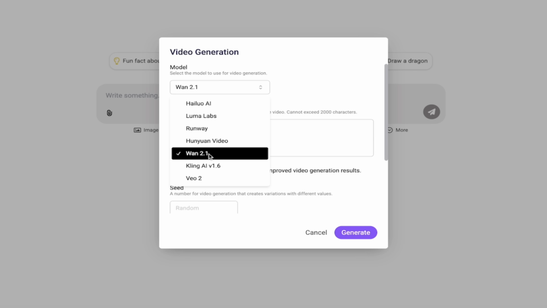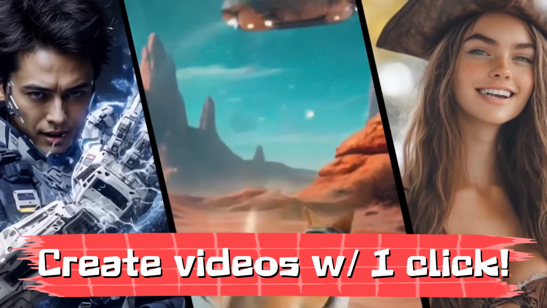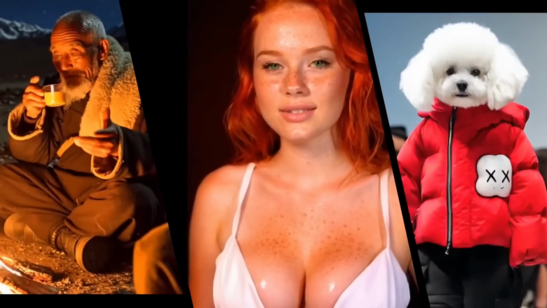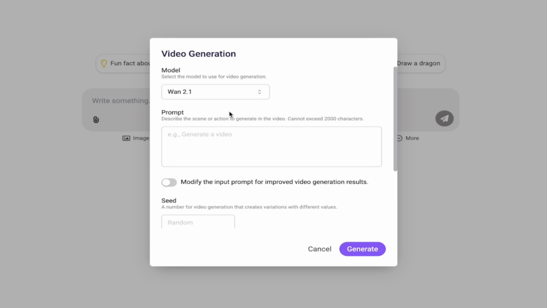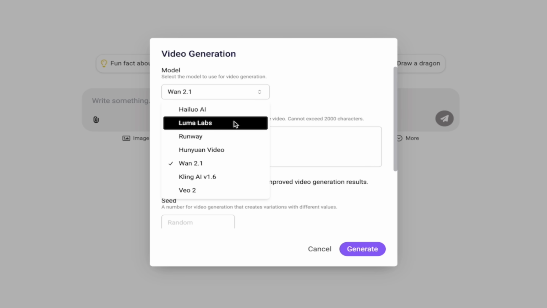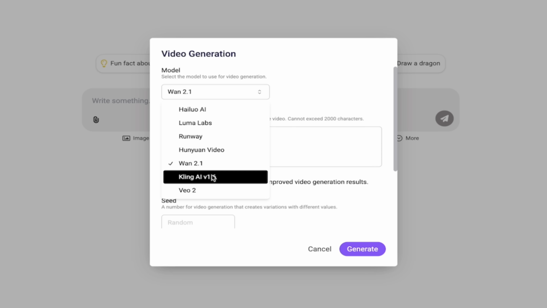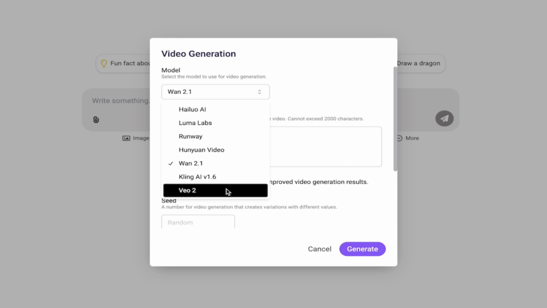Wan 2.1 launched yesterday, and I've got a tab open here. It says about 16 hours ago it launched. It was in ChatLLM Teams last night within a couple hours of launch. That's how fast, that's how good they are over there at Abacus AI. Wan 2.1, it's brand new, it's in there. Hailuo AI, Luma Labs, Runway ML, Hunyuan Video, Kling AI version 1.6, Google Veo 2, it's all in here. Veo, I guess, yeah, we'll say Veo. It's all in here, guys. The state of the art, the best of the best.